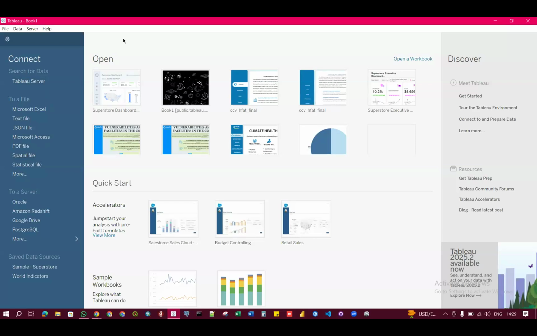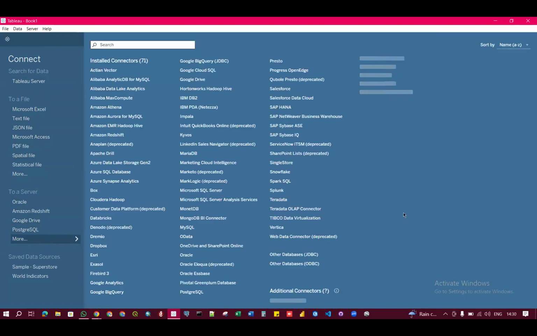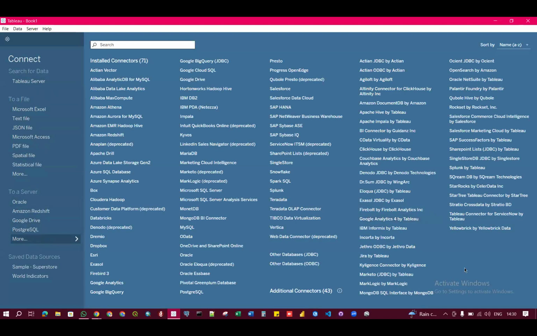Of course, for you to start your visualization, you need to connect to a data source. You need to connect to whatever it is that your visualization will be riding upon. I think that's clear, right? So you can connect to a file, Tableau Server, of course, or servers of choice. In fact, let me open more so we can see the different sources that Tableau has provided for us to connect to.